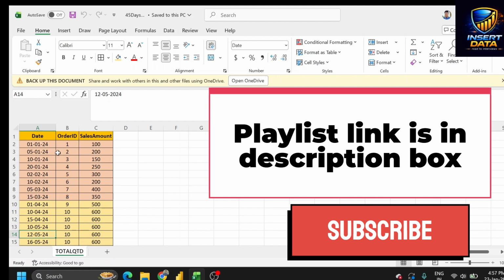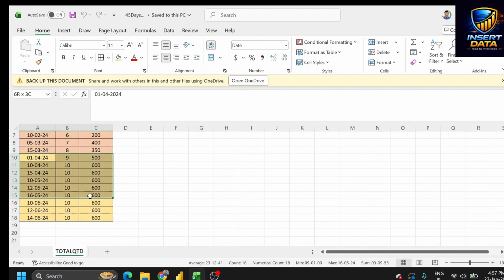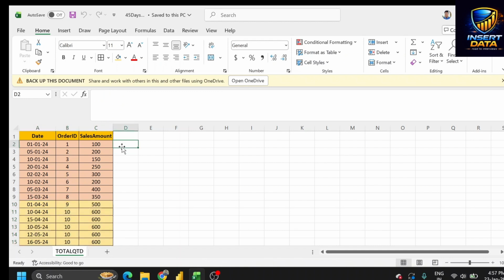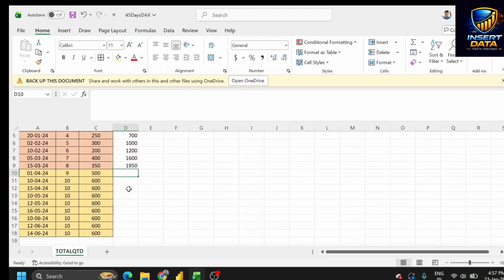Okay, so here, this color is total Q1, right? The data is from January to March. This is from Q2. So what will happen if we apply total QTD? It will give the total sum of the amount. If I drag down till here, the total sum by the end of quarter 1 of year 2024 is 1950 rupees.